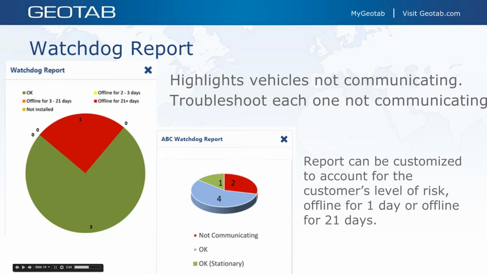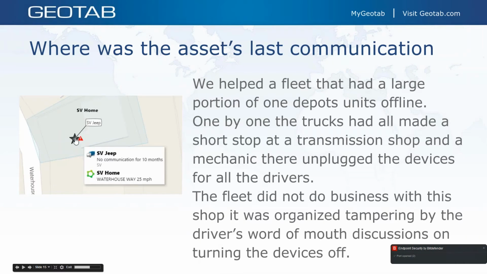But the Watchdog Report in and of itself, and we all know what it is, you can click on a link inside of the Watchdog Report and it'll open a web-based map and show you exactly where that vehicle was the last time it communicated. Which brings me to my next point.